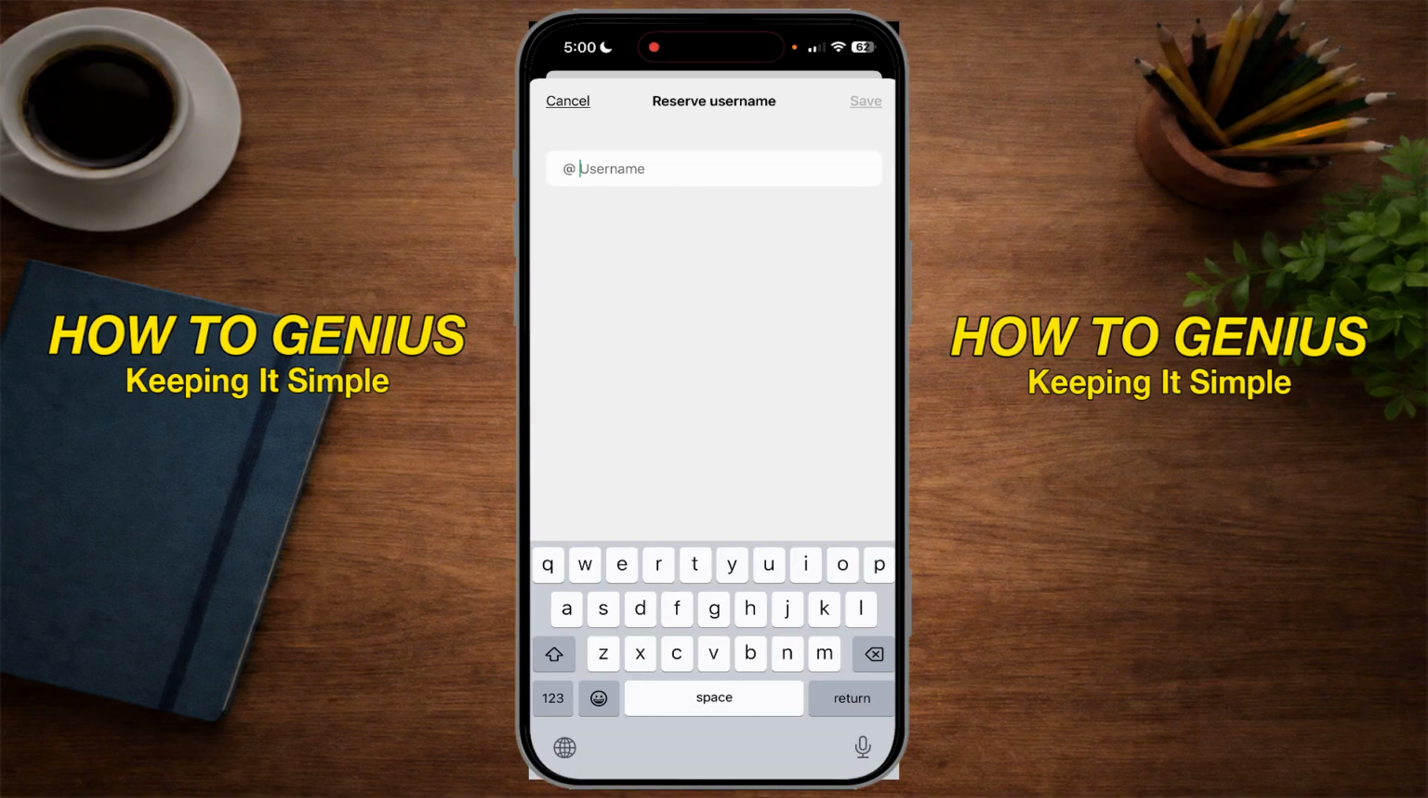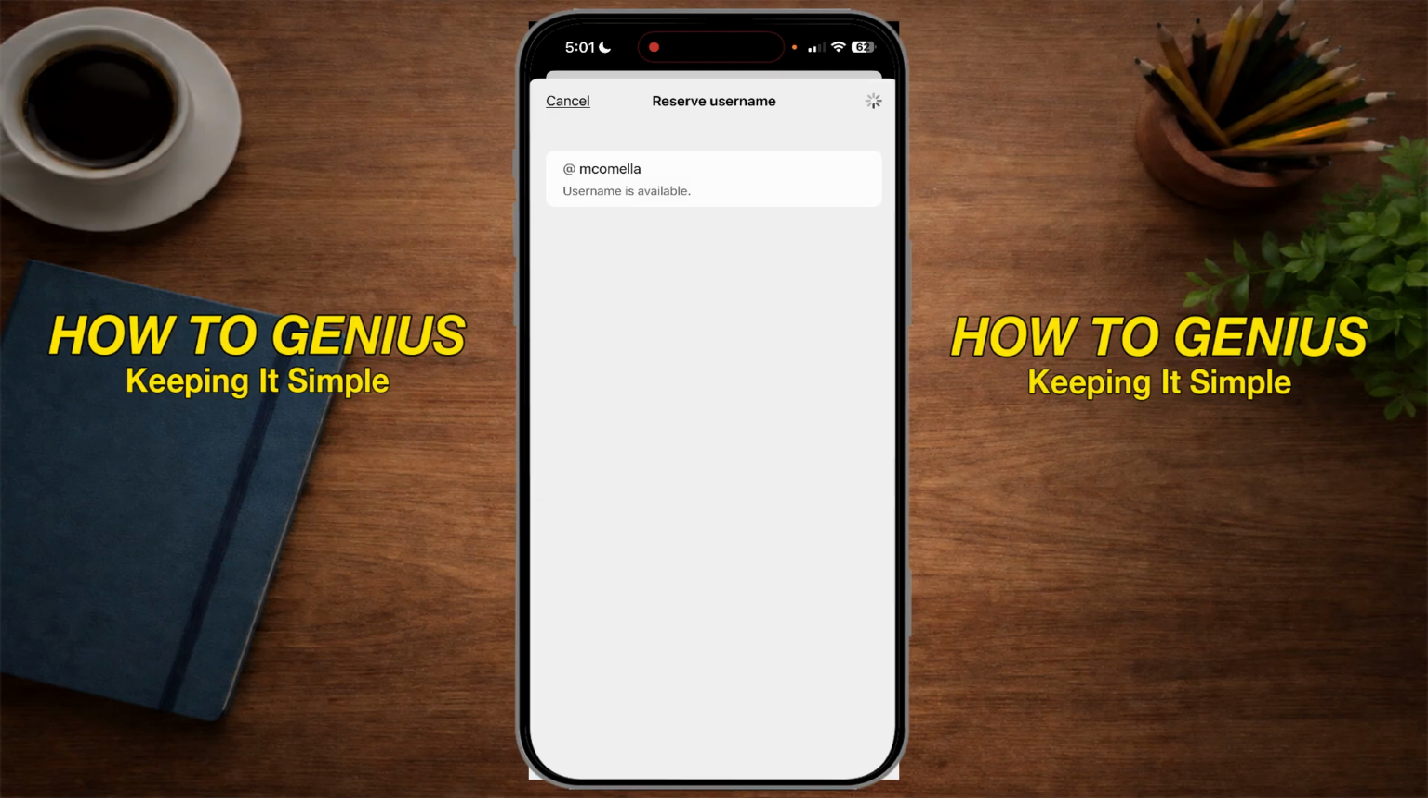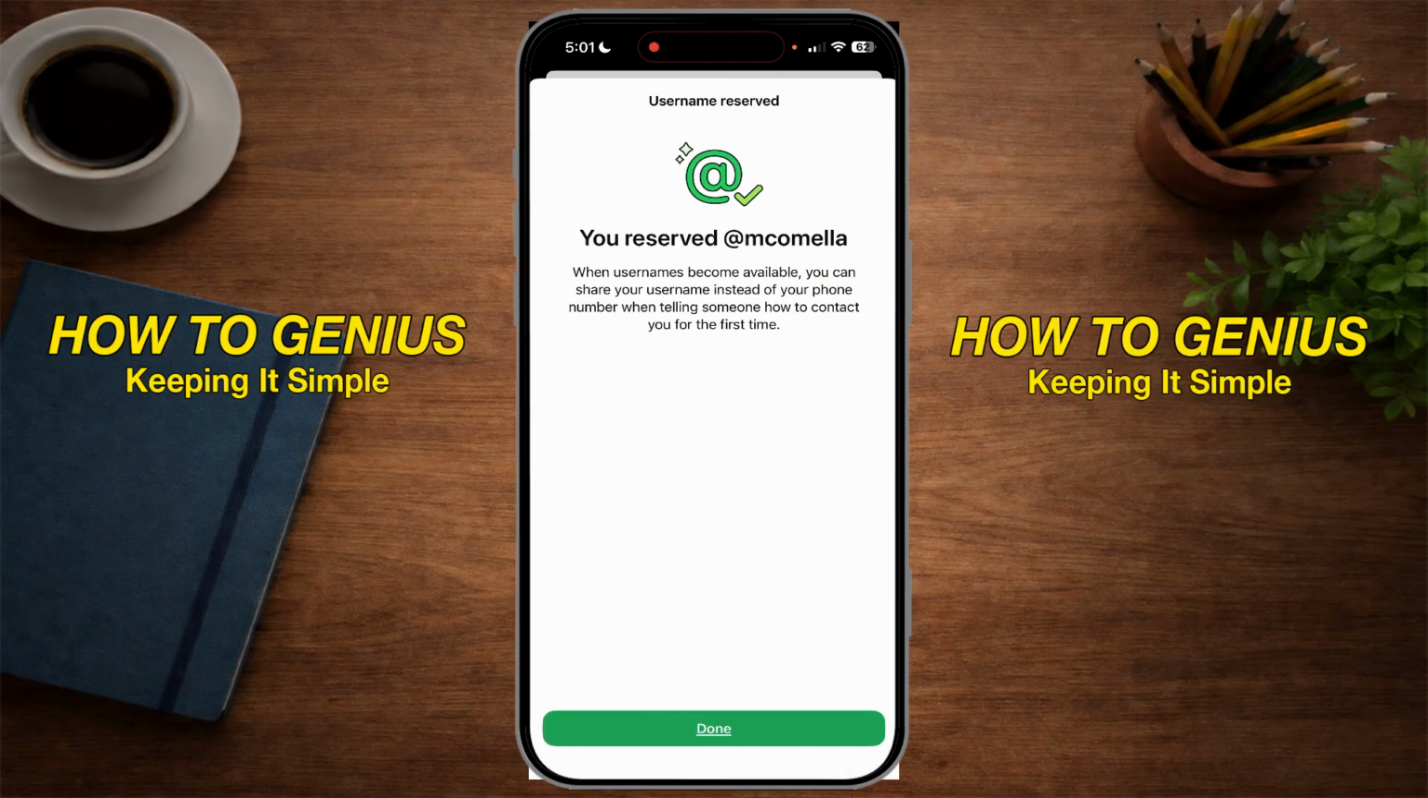So let's go ahead and create a username here. I'm just going to do this one here. And the username is available. You will have to make another username just in case the first one that you chose was not available to be used. So go ahead and hit save.